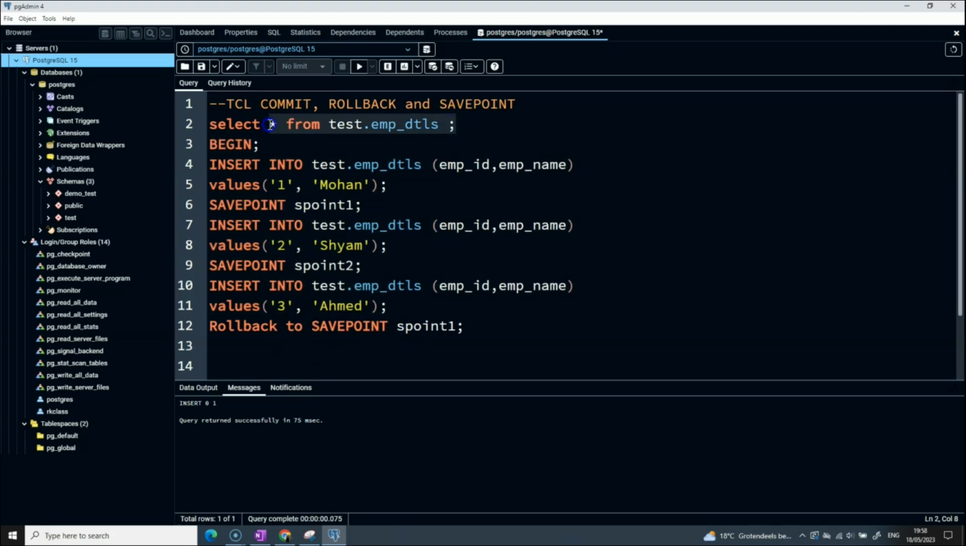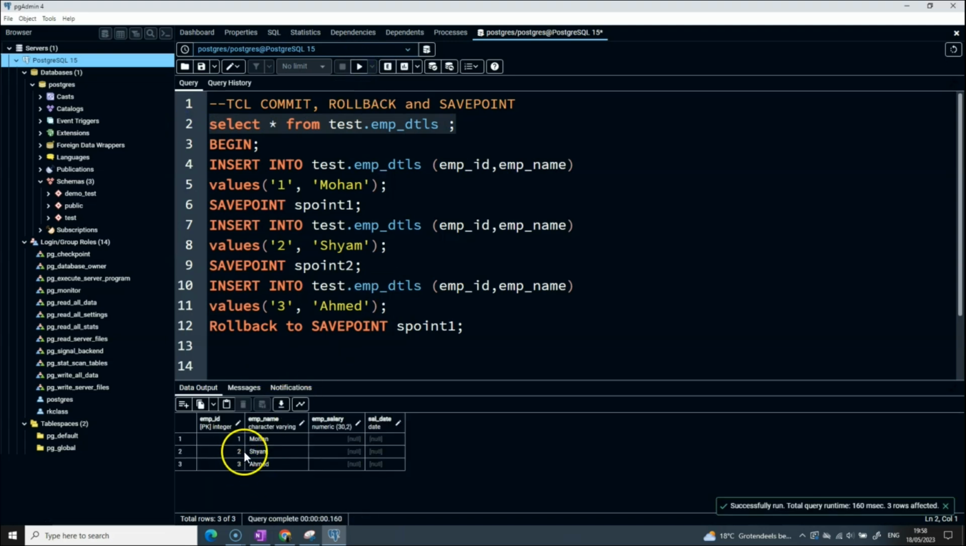If you execute the select query now, it displays all three records. But I know there is some problem in this record or this record, so I can go back and do rollback. For example, this is three records, but if you have millions of records and you added a savepoint everywhere, you can go back to that savepoint. So you are not required to insert all 10 million records the next time. That is the advantage.